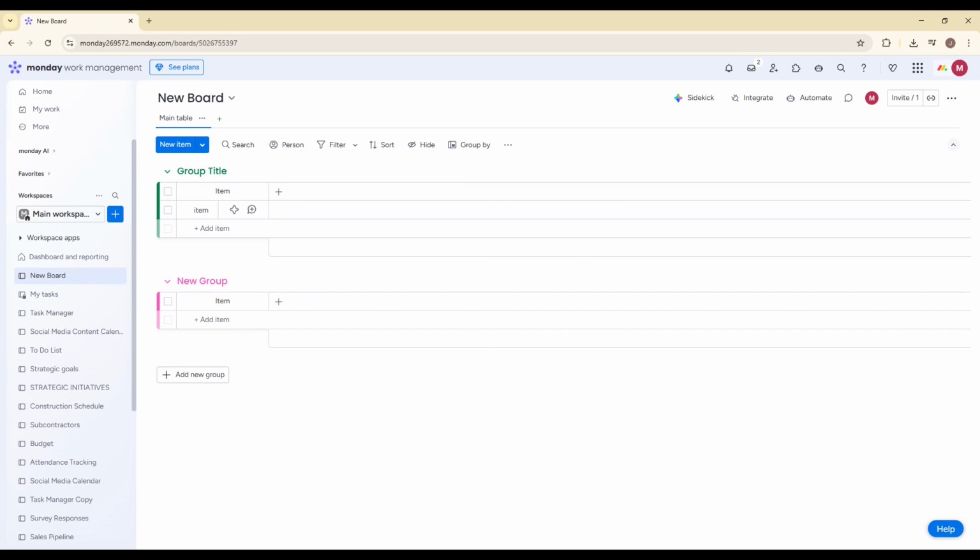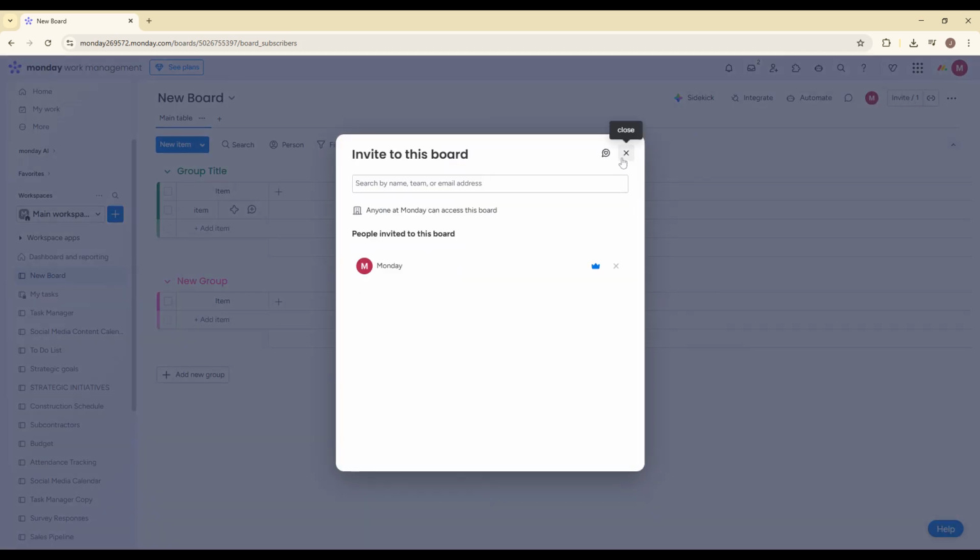Now let's look at how to share a shareable board, which is what you'll use for clients, contractors, freelancers, or vendors. Shareable boards are specifically designed to collaborate with people outside your company while keeping the rest of your workspace private. To do this, open the shareable board and again click the Share button in the top right corner. Enter the external person's email address.